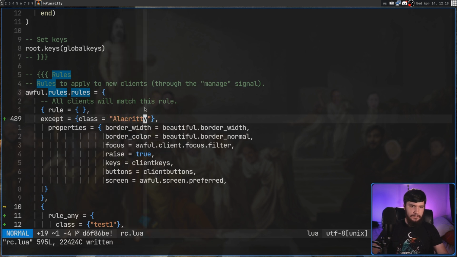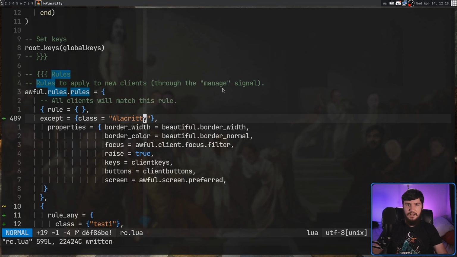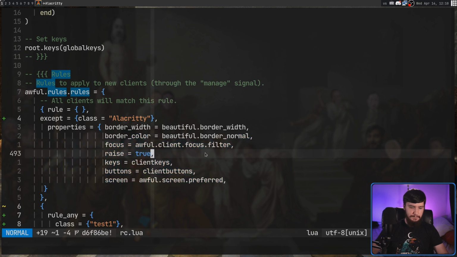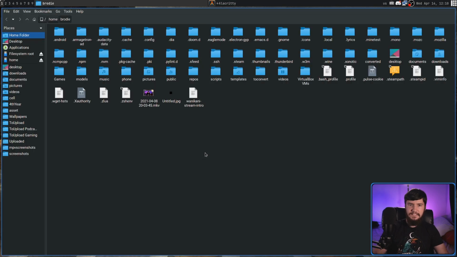So now if I have an Alacritty window, as we can see, that one doesn't have any window borders along with the rest of the properties that are in here. But if I go and spawn a PCManFM window, we still have those borders.